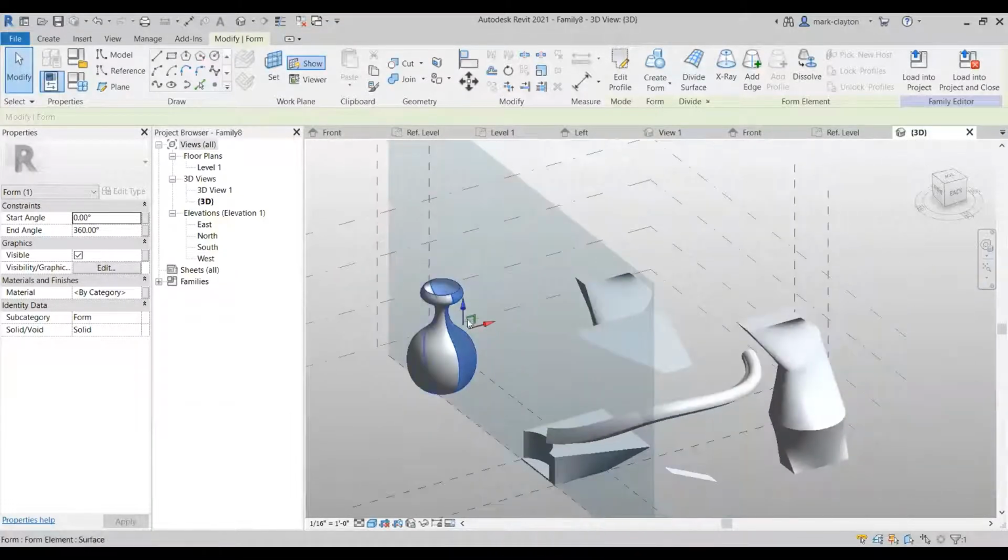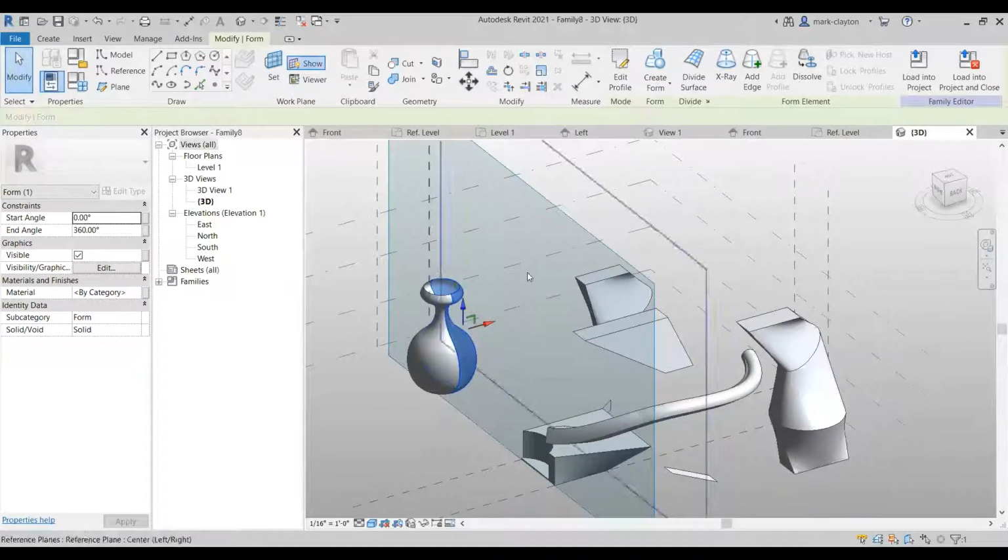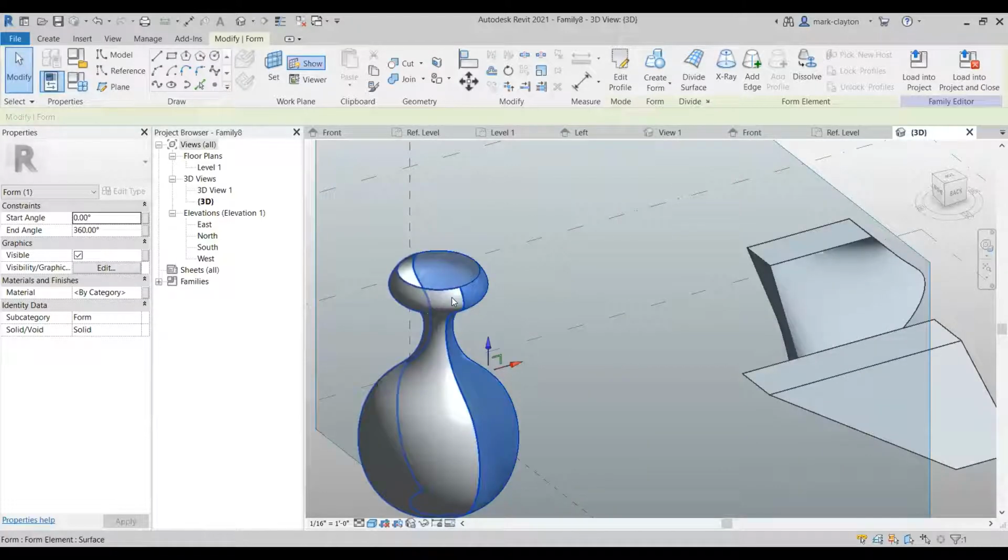No, there's a way to do it, but I'm not going to bother right now. Okay, and then remembering that these can be solids or voids. Now this one is not a solid or a void. It's merely a surface. And so just being aware that it could also just be a surface.